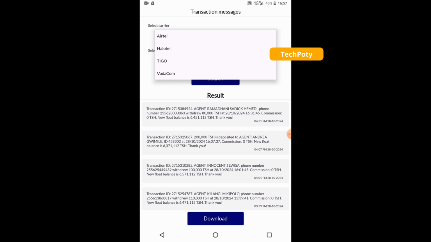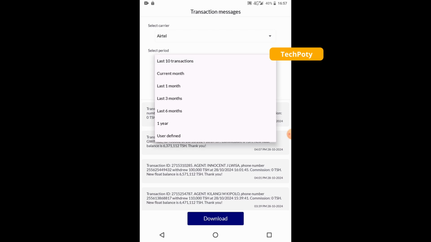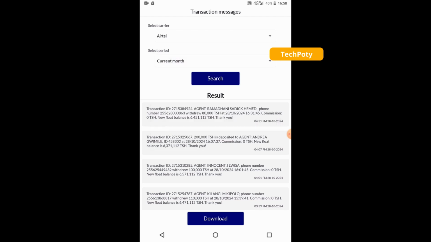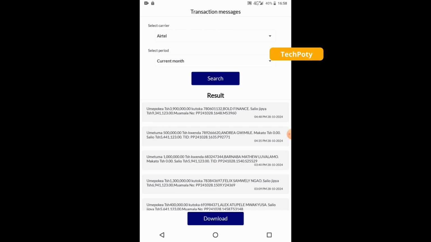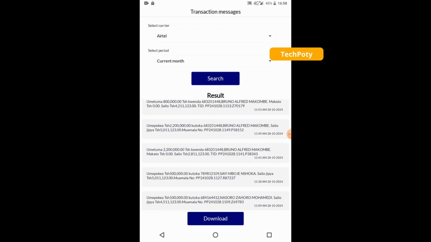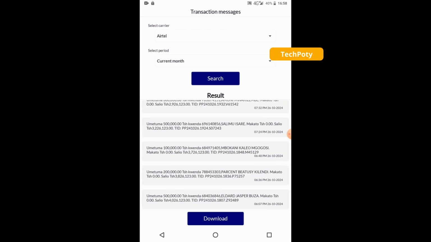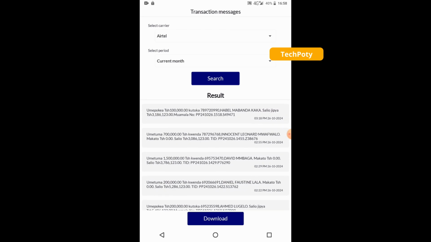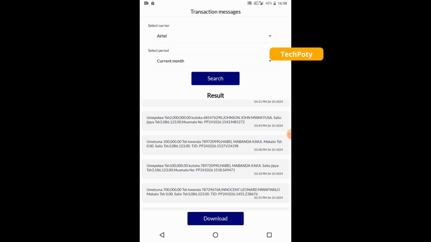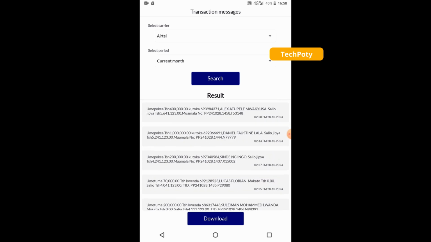Service. So let's say we check, select carrier Airtel, and the last period, select the period, let's say the current month, and now click search. So this is the current month transactions. See, a lot of transactions the current month. Now we want to download this, so we are going to click the download button.